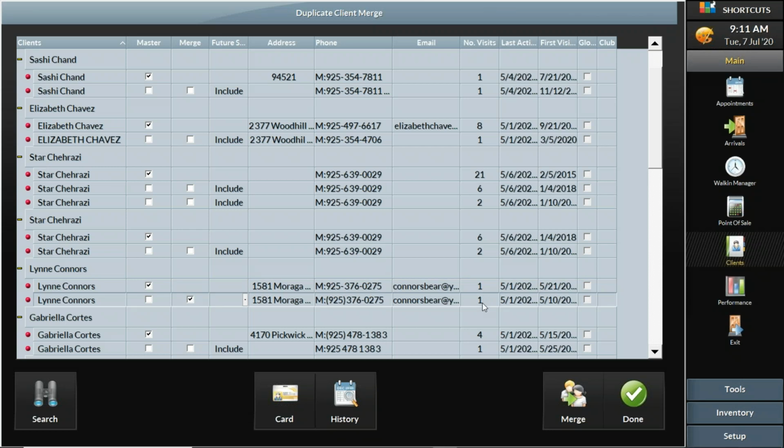What Shortcuts will do is it will actually combine both of these histories, so you'll have two once the card is complete, and any notes that were placed in the visit notes and the history notes for that second will also be included. So I don't necessarily have to right click and merge this or push this up to the master. Shortcuts will automatically add this to the original master.